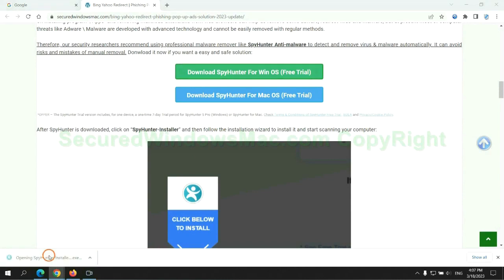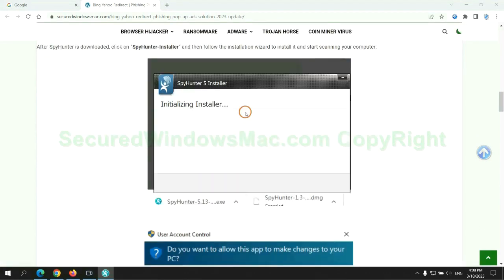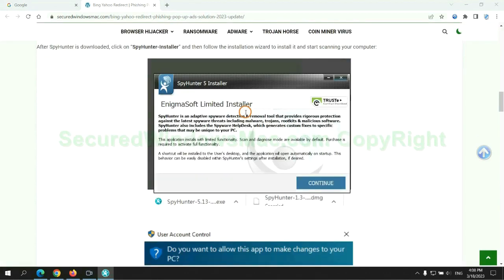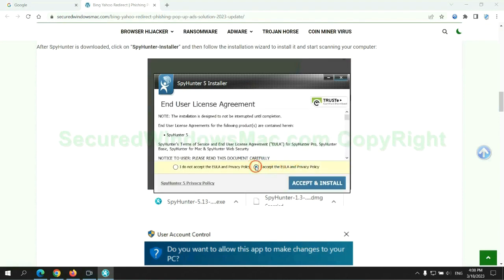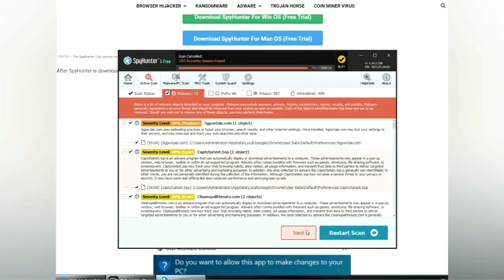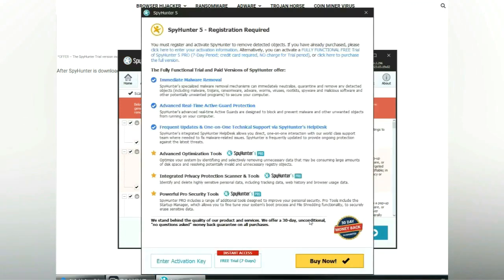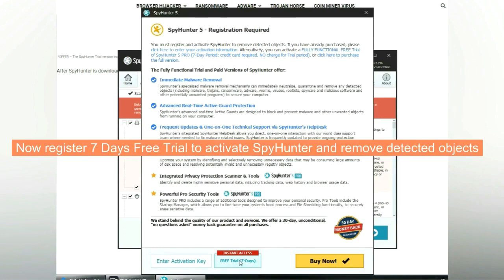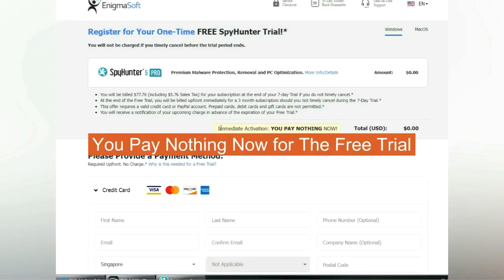Once download completes, click on SpyHunter Installer, and follow the Installation Wizard to install it. Click Start Scan now. Click Next once scan completes. Now register the 7 days free trial to activate SpyHunter and remove detected objects. You pay nothing now for the free trial.